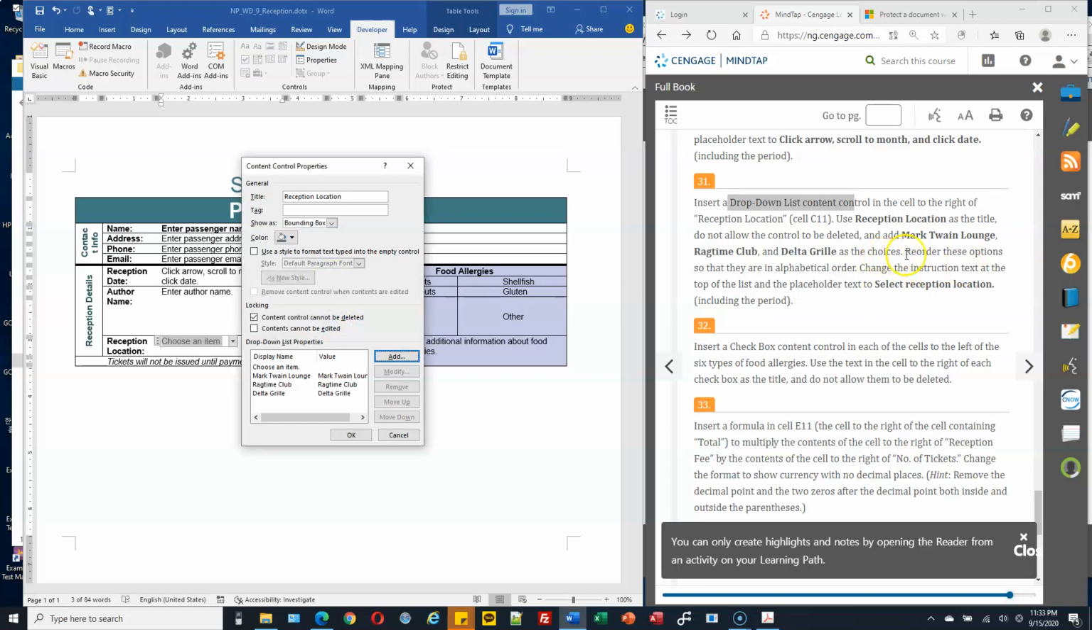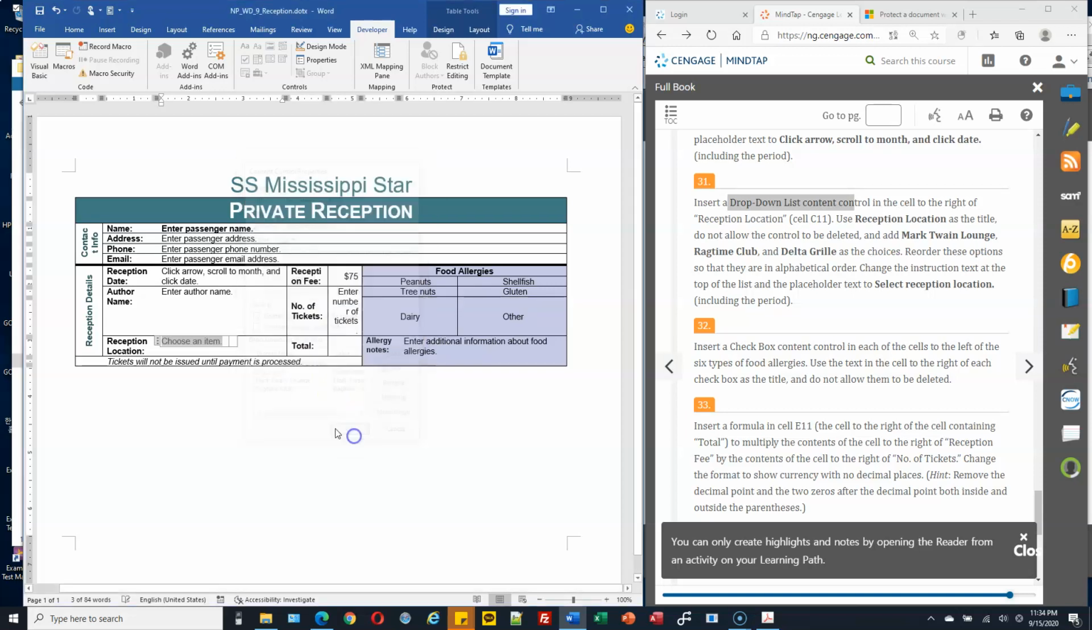Okay, and then reorder these options so they are in alphabetical order. So Delta must go up, so click move up twice. So after the Delta, Mark, Ragtime. So these are in alphabetical order. Okay, change the instruction content at the top of the list. So this is the instruction, choose an item. We want to modify this so that it will be select reception location. Okay, and then click OK.